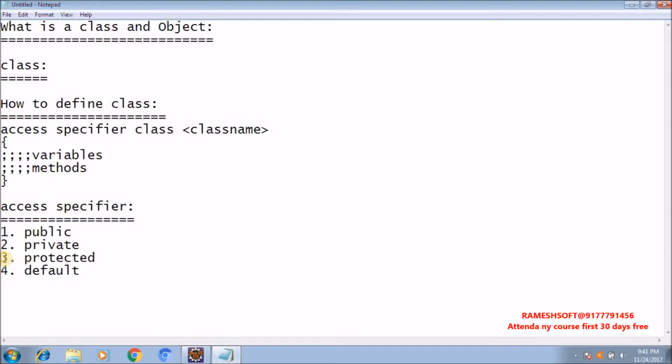And protected: whenever we declare an inner class as protected, we can access those things in the same package as well as outside the packages in the child classes. That means an outer class we cannot declare as protected, but an inner class we can declare as protected. By default, if we don't define any access specifier, it will be default. There is no specific keyword to specify default. That is, for a class, specifying access specifier is always optional. If you don't specify any access specifier, by default it will be default.